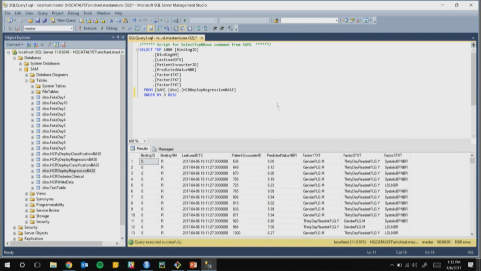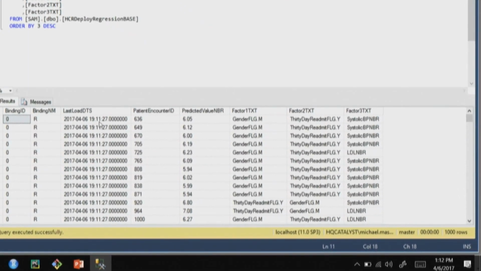Good for us. So if I execute that query, we see that on April 6th at 7:11 UTC, which is a minute ago, we wrote some things to the table. So this is the way you would test whether or not your model is taking those new rows and generating predictions, with the predicted probability number and the factor 1, 2, and 3 most important features to get that number.